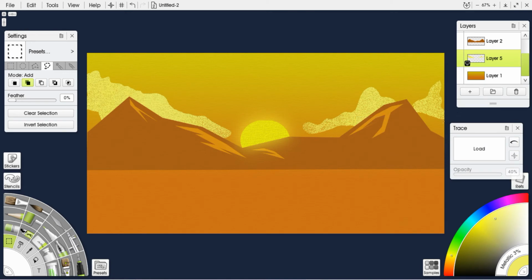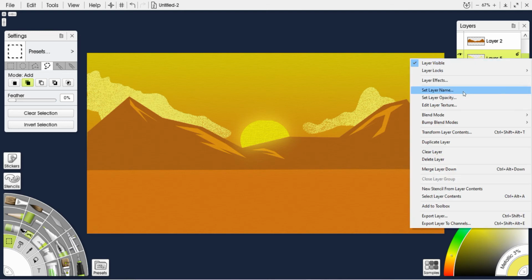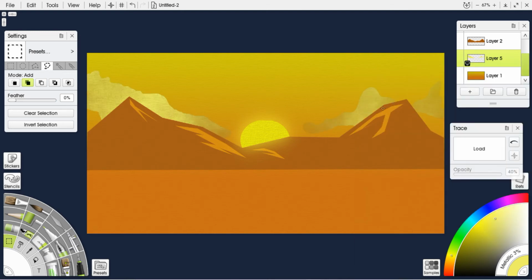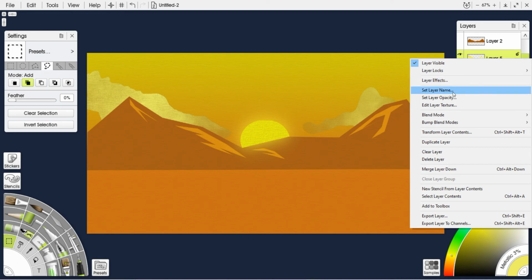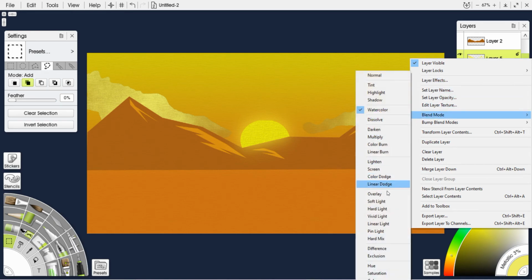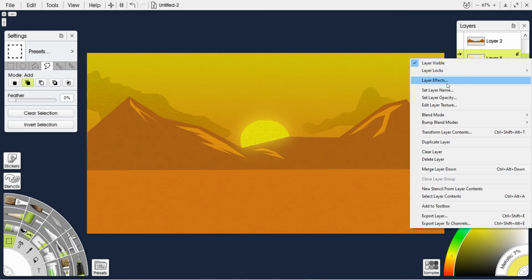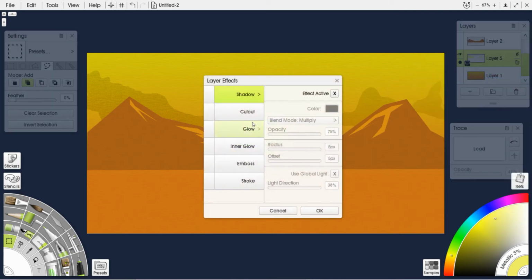I'm not at all satisfied with the cloud effects, so I'm trying to change the image effect using the blending mode. Now using watercolor, the watercolor layer is looking good, but I change using another. Yeah, now see, it's looking good.